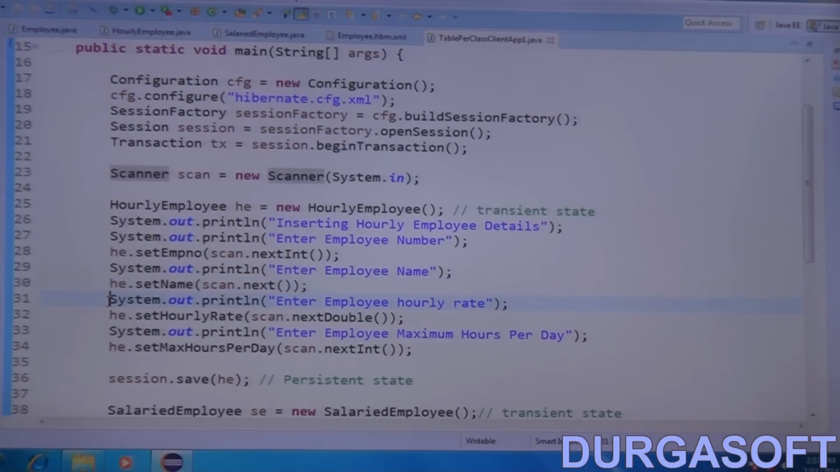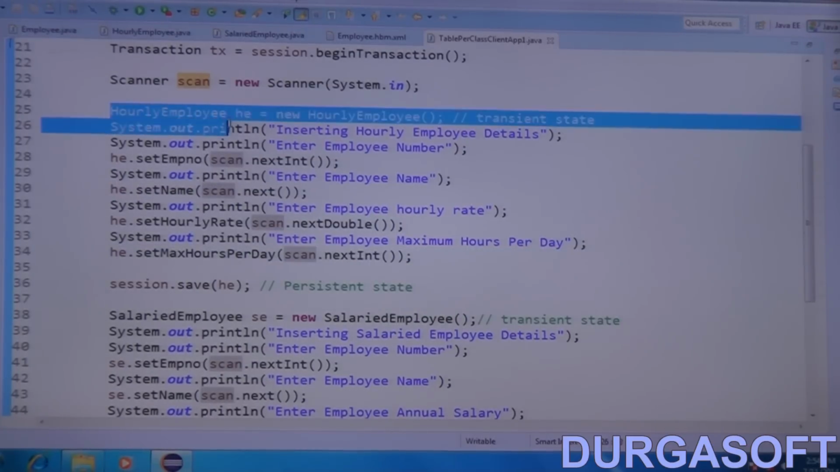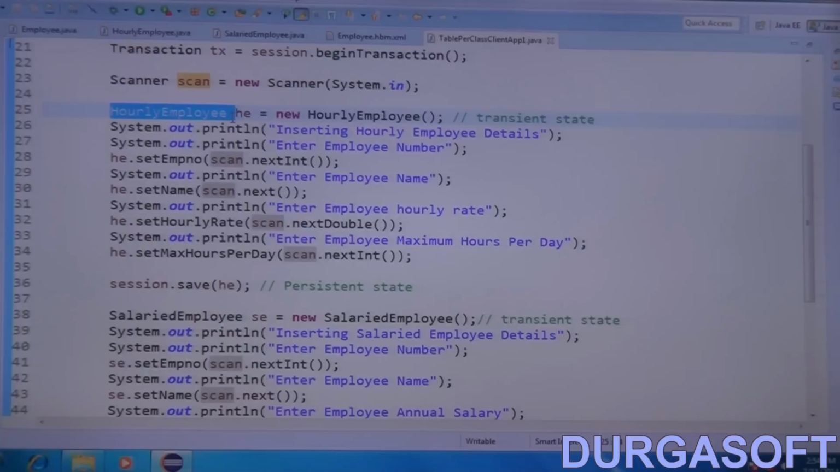Next, we are displaying one more message to the user, enter employee hourly rate. We are reading that value, then storing it into the hourly employee object by calling the set hourly rate method. Next, we are displaying one more message to the user, enter employee maximum hours per day. After the user enters that value, we read it and store it into the property by calling set max hours per day. So through the child object, I am entering both parent object data and child object data.